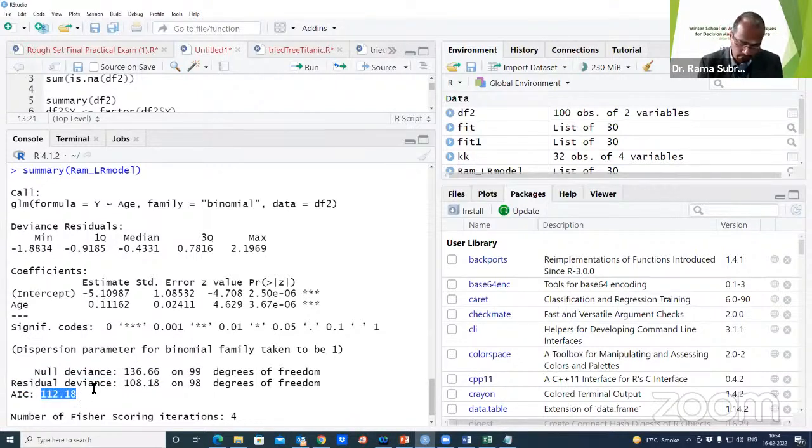AIC is Akaike information criterion that tells about the goodness of the fit of the model when comparing two models. In case of multiple linear regression, R square, coefficient of multiple determination, you will look for maximum R square. But in case of these nonlinear models or time series models, you will look at AIC, and you will go for the minimum. That is while comparing two models. Individually, the absolute value has no meaning. But if you want to compare two models, you will go for the model for which AIC is the least.